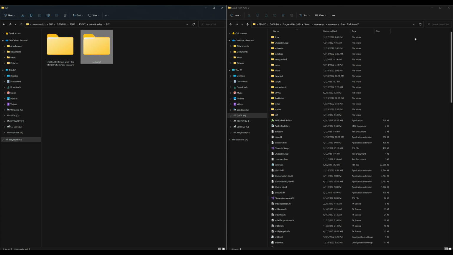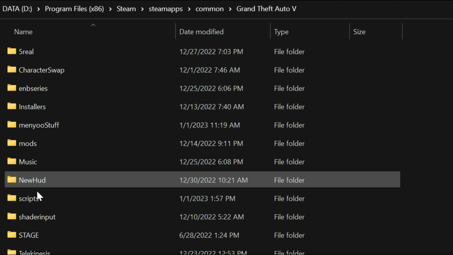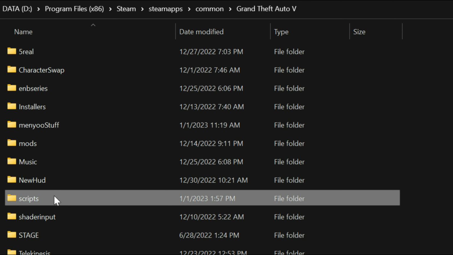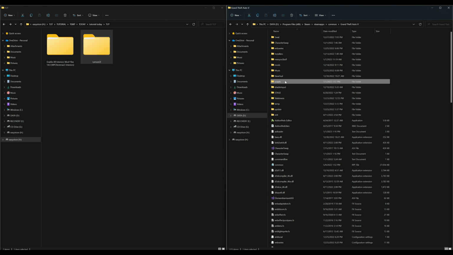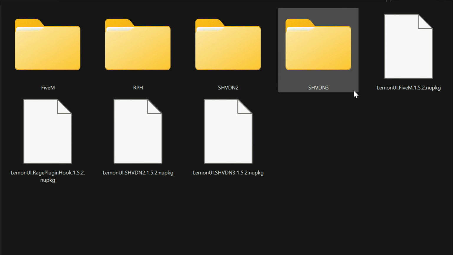And on the right hand side, I have my GTA 5 directory opened up, ready to go. Let's go ahead and open up our scripts folder. If you don't have a scripts folder, go ahead and create a new folder and name it scripts, all in lowercase. After you have that created, go ahead and open it up. Now let's head back over here and let's start with the Lemon UI folder. Let's open that one up.